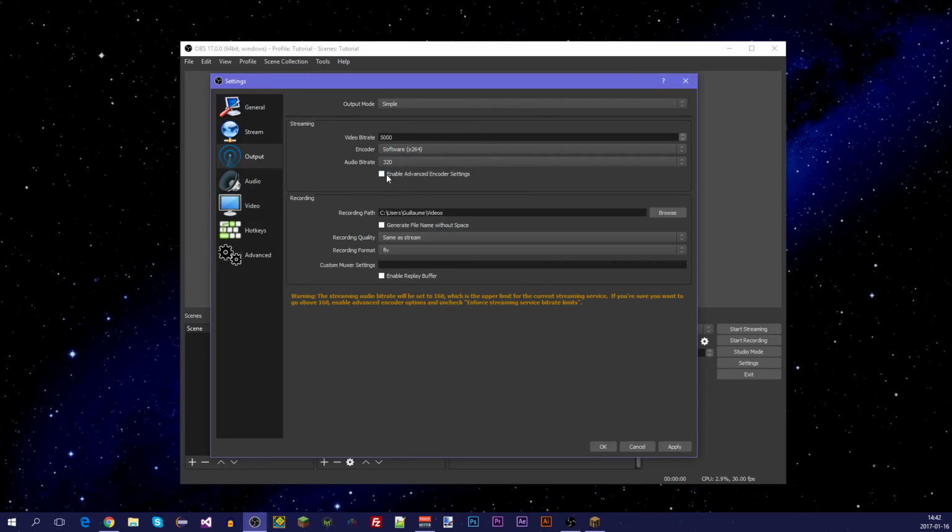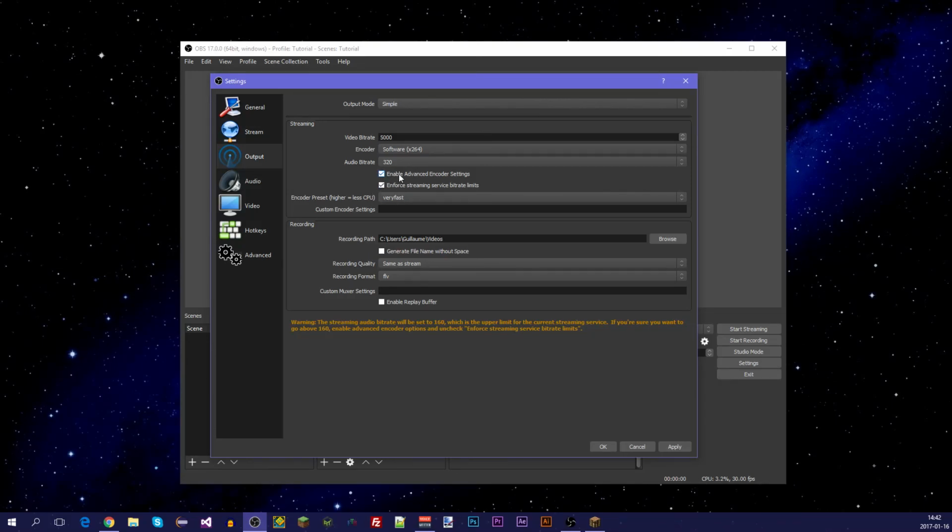And then this one, enable advanced here, and the streaming service bitrate. We are only recording, so this does not matter. If you want to live stream, then you want to put that so you don't exceed the service's limit. But we don't need that because it's recording.